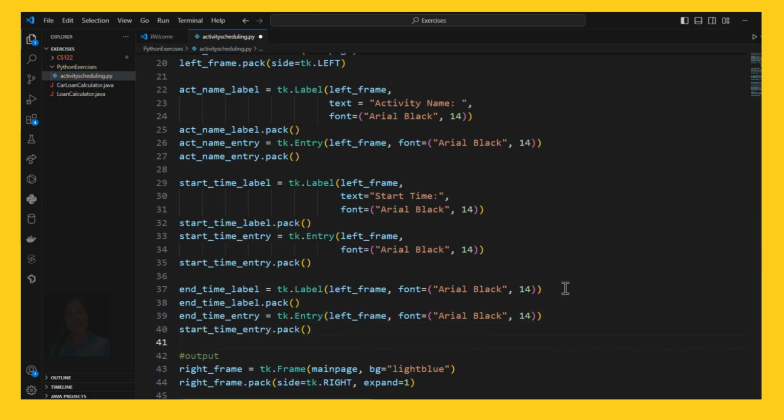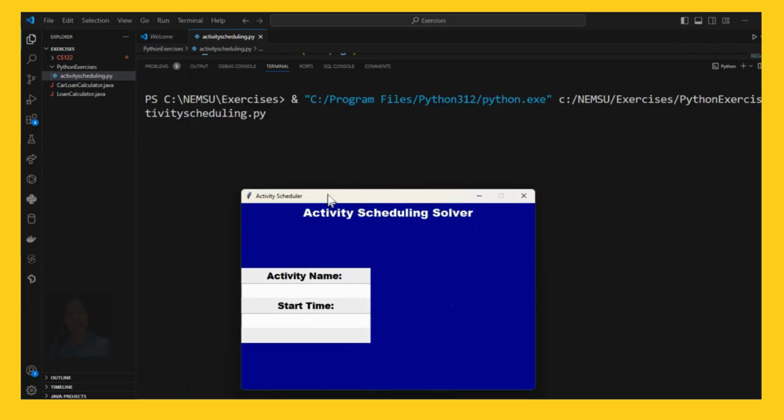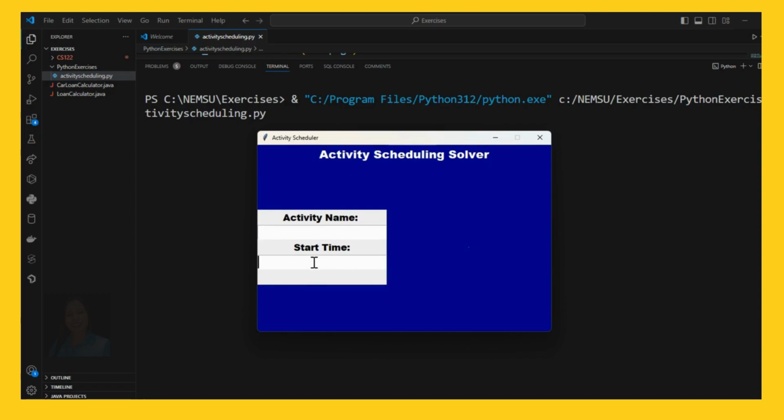So let's try to run. Oh, there you are. So where is the end time? Not yet. Not yet finished. Okay. Why do you think it's not showing? What is missing in my code? Let's see.